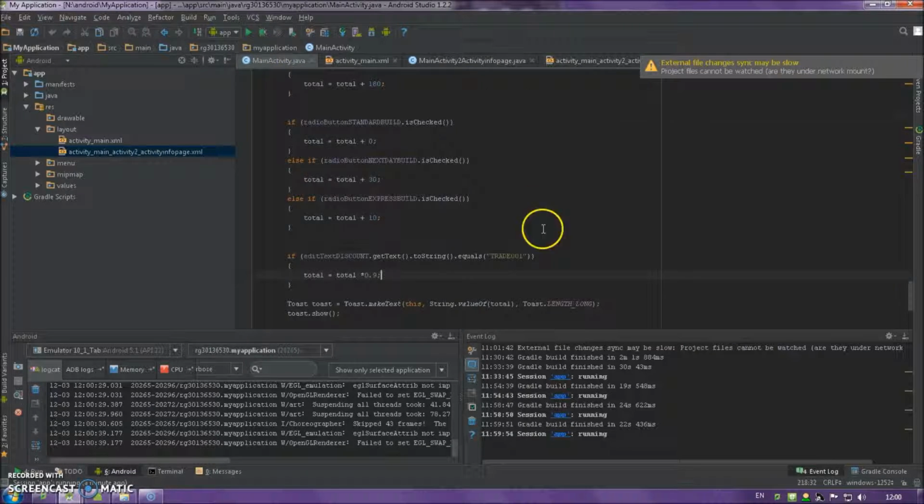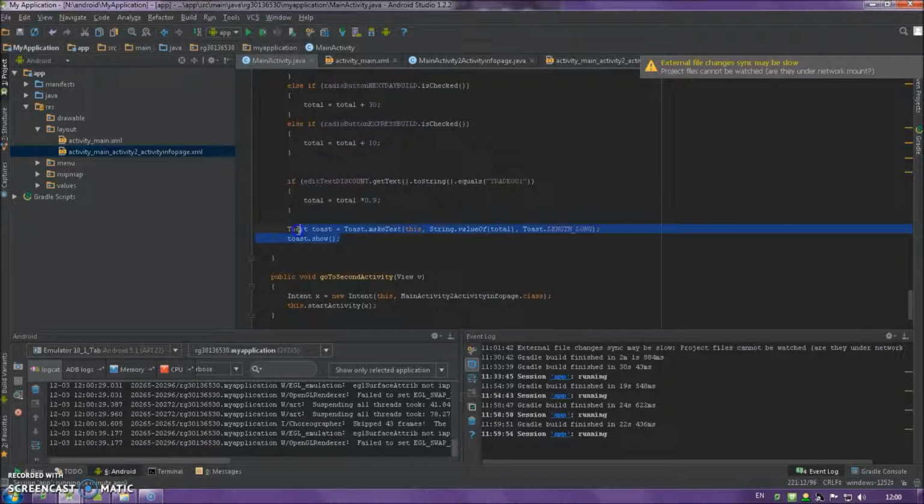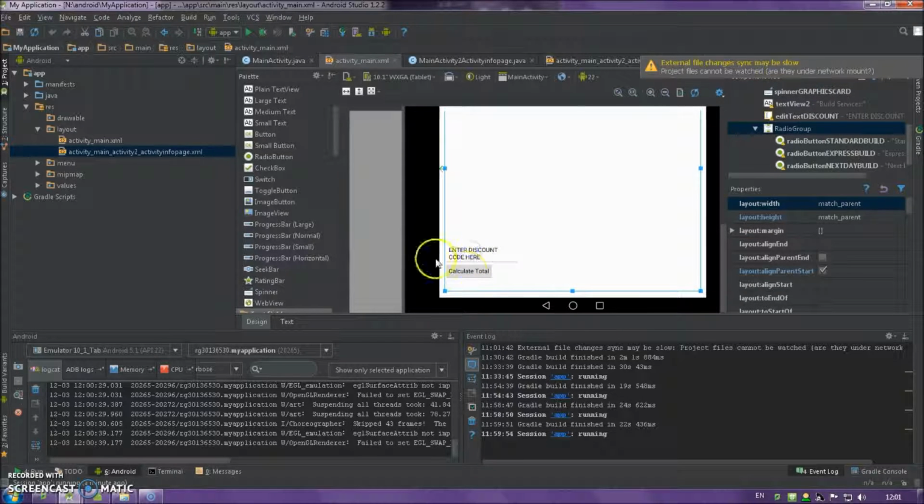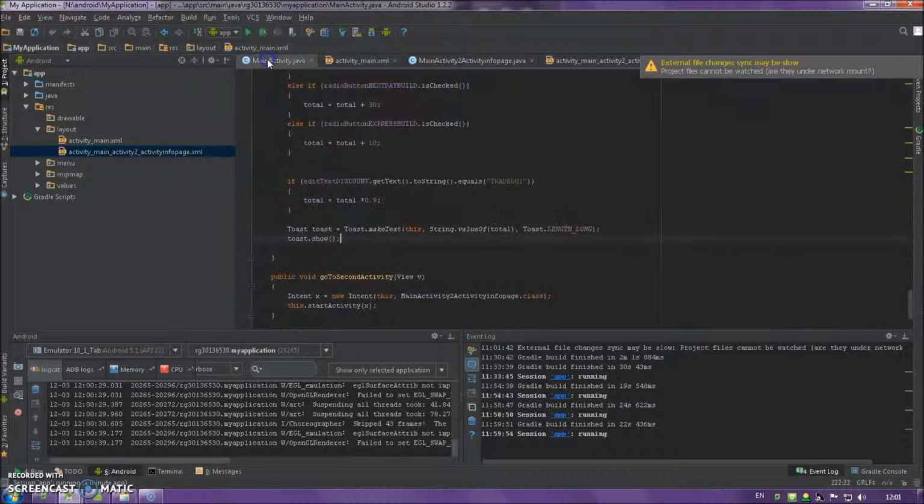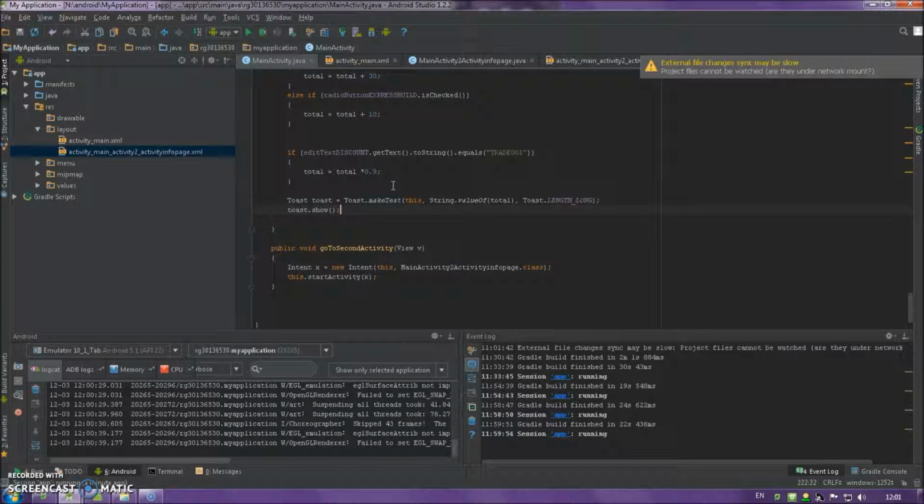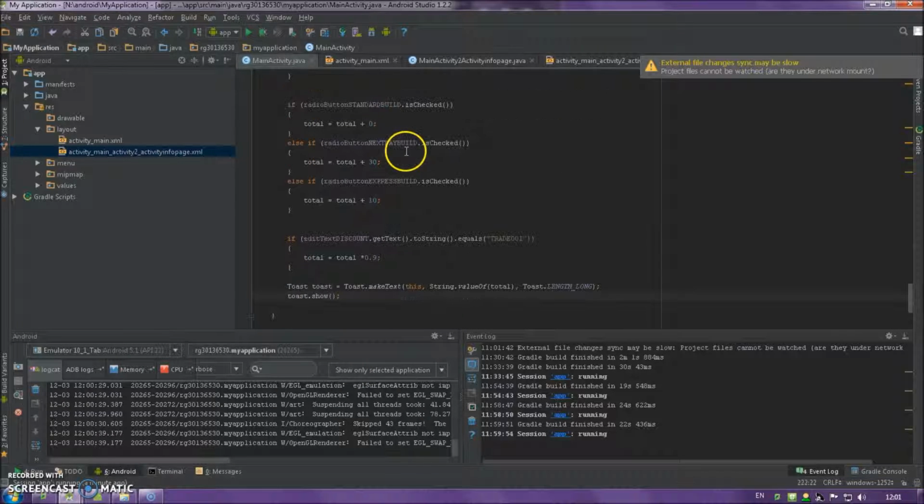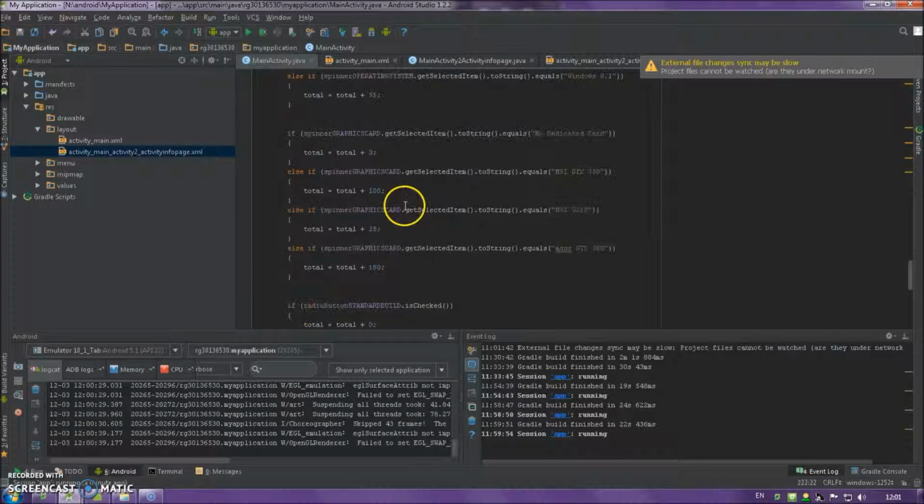If I go into here, I'll show you this is the code to activate the button to get the total. Now for the label, well, for the text box, which is here, the discount code. The discount code is up here.